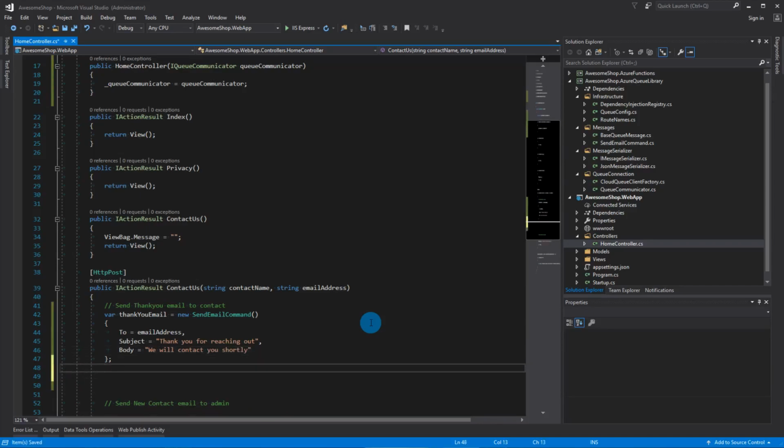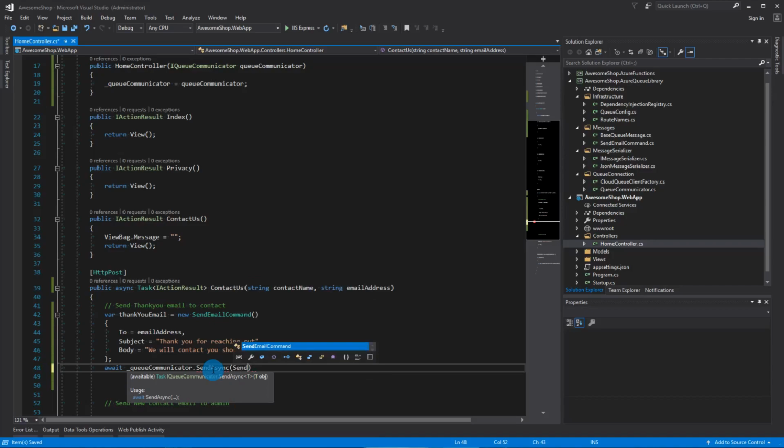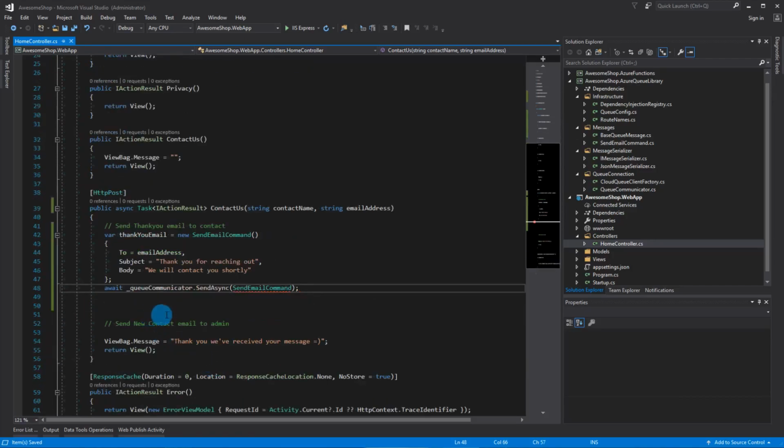And once you have your message, what we want to do is use the queue communicator. And this will now have to be an async task. Right, so we have the communicator, and the communicator is going to send async. We're going to send a send email command. All right, and we'll do the same thing. Oops, sorry. And thank you email command.